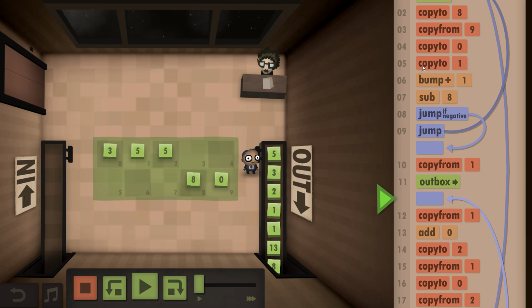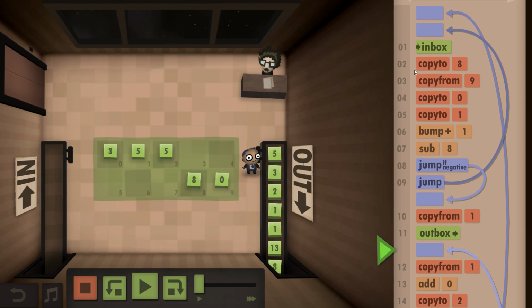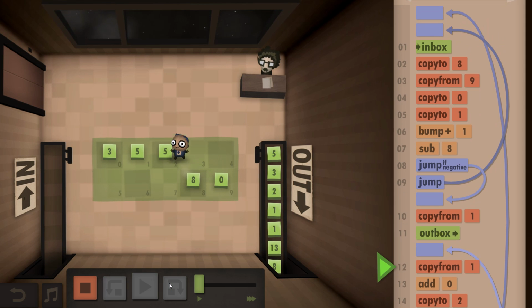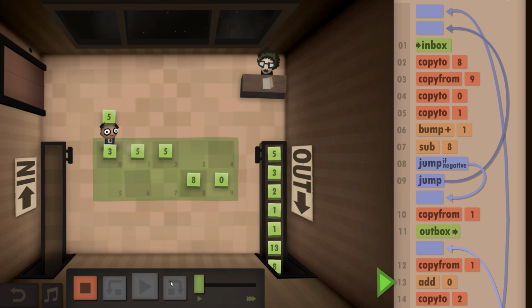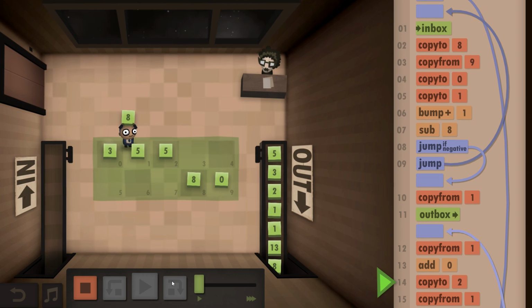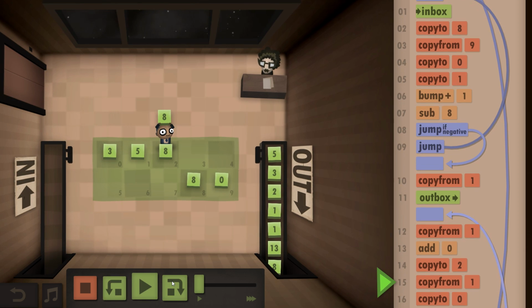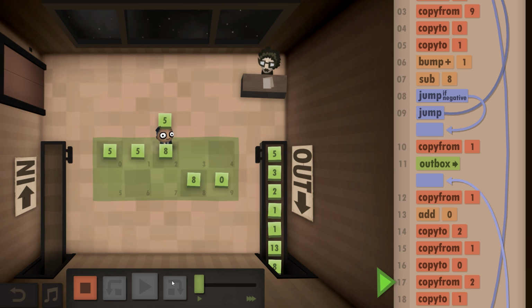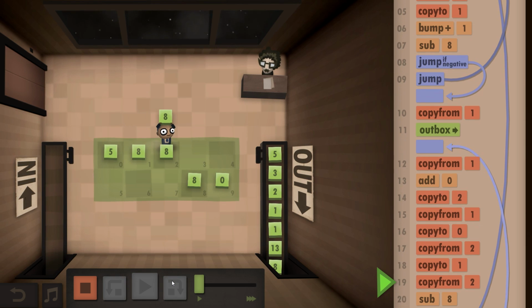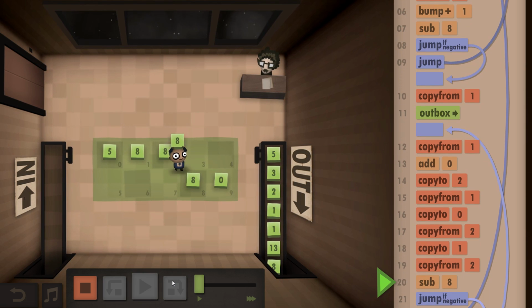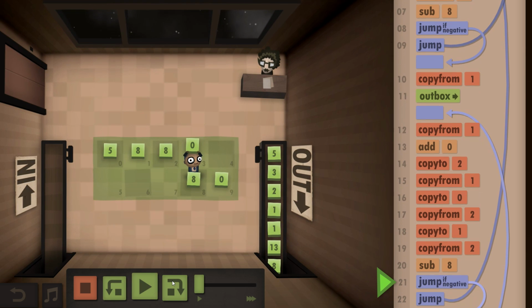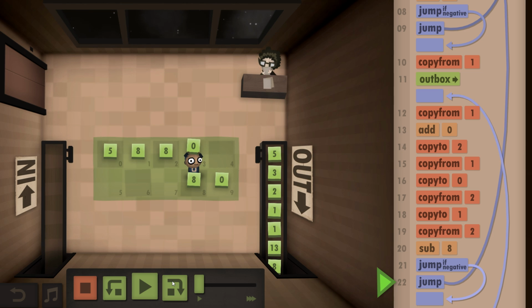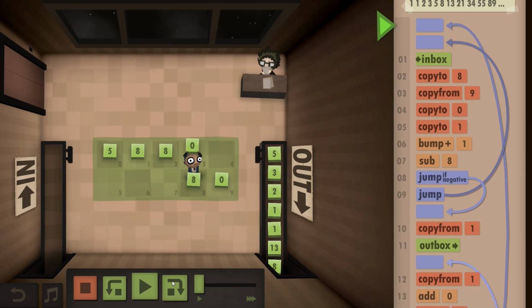8. Okay, why is that an issue? 5 plus 3 is 8. Put down 8. Copy the 5, put it down. Copy the 8 and put it down. Copy the 8. 8 minus 8 is 0, which is not negative. So we go back up here.